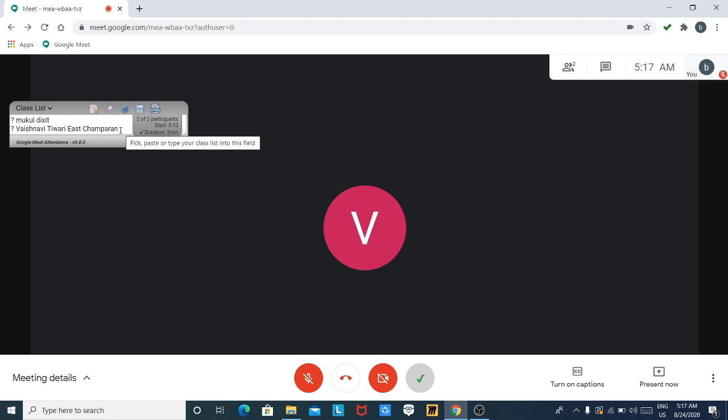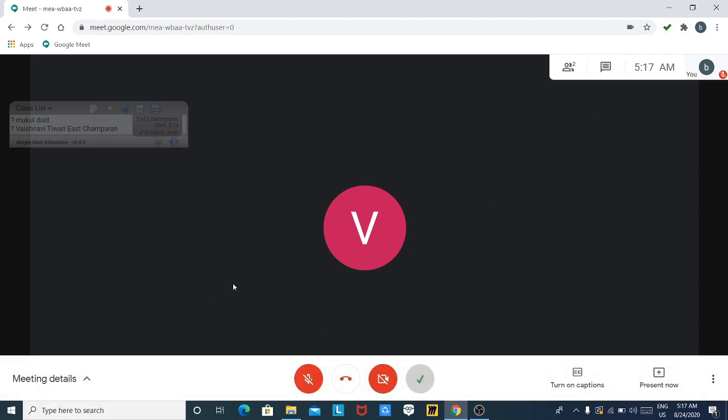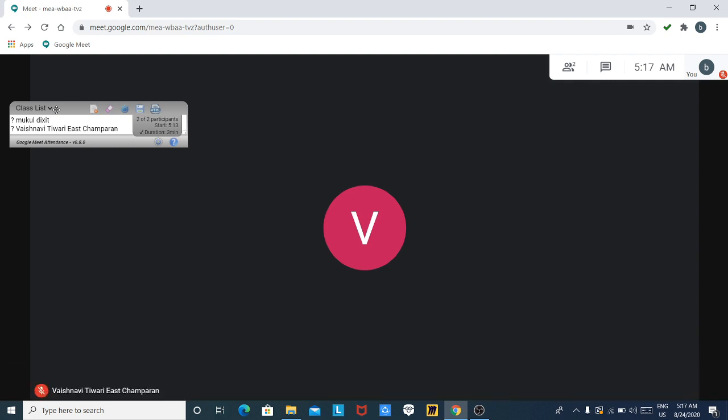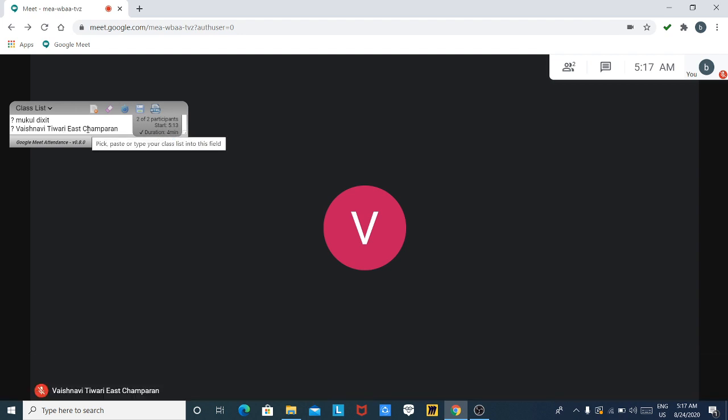Okay, so now you understood how to install the extension, how to create a meeting, how to add participants, and how the attendance gets automatically registered. So from next time you don't need to bother about who is in the class or who left the class before you tell them to leave. The names of all the participants who enter the class are automatically registered. So you can get the proper information.